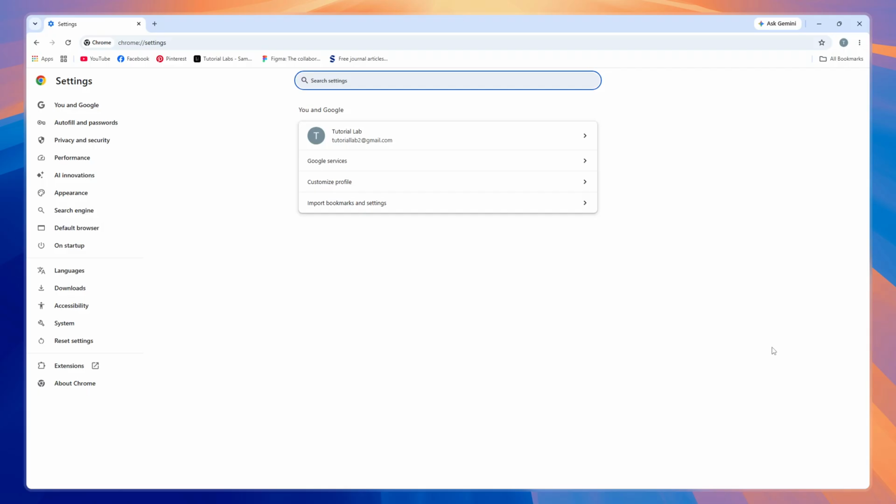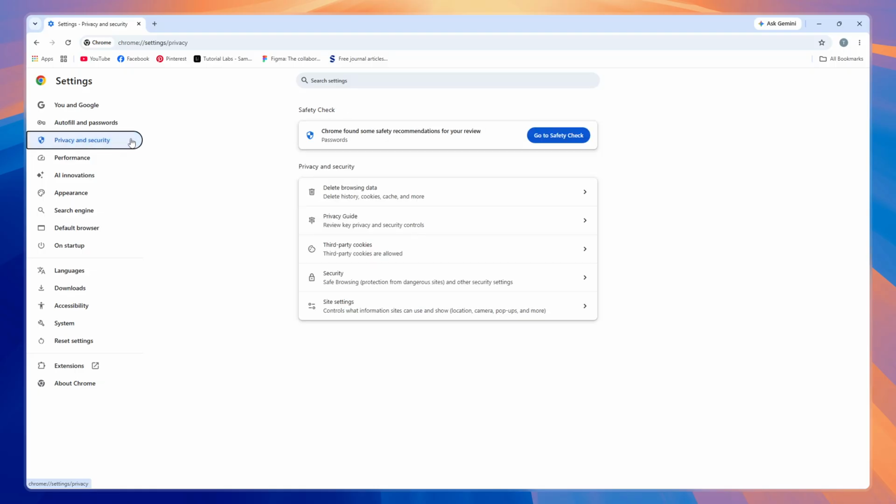Now, once you're in the settings page, turn your attention to the left side of the screen. You'll notice a vertical navigation menu with different categories. Look for and click on Privacy and Security. This section contains all the important controls related to how Chrome handles your data, browsing information, and various security features. It's essentially the hub for managing what websites can and cannot do while you're browsing.